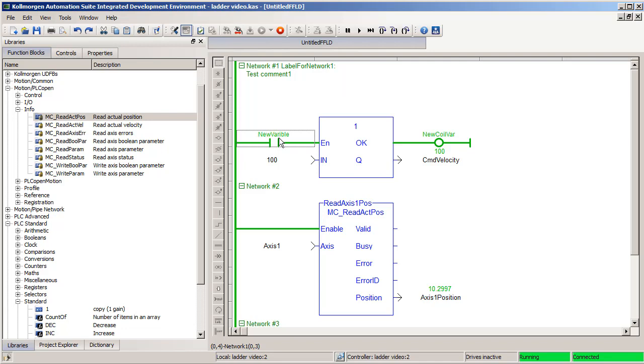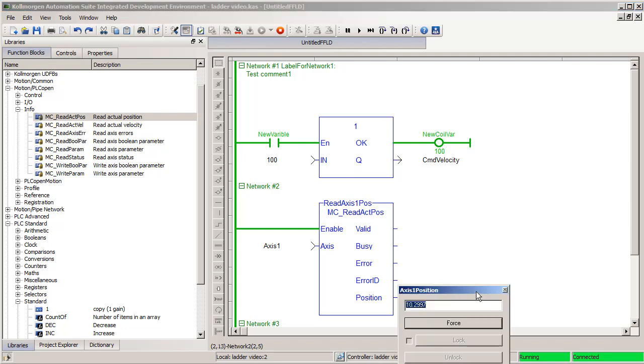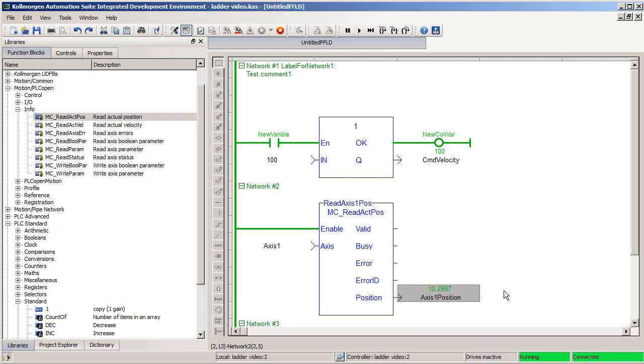So now, since I enabled this variable, I enabled the 1 or copy block, and now my command velocity is no longer 0, but now 100 because this function executed. Also, you can double click on non-Boolean variables to get a little pop-up to force the value to something different if you would like.